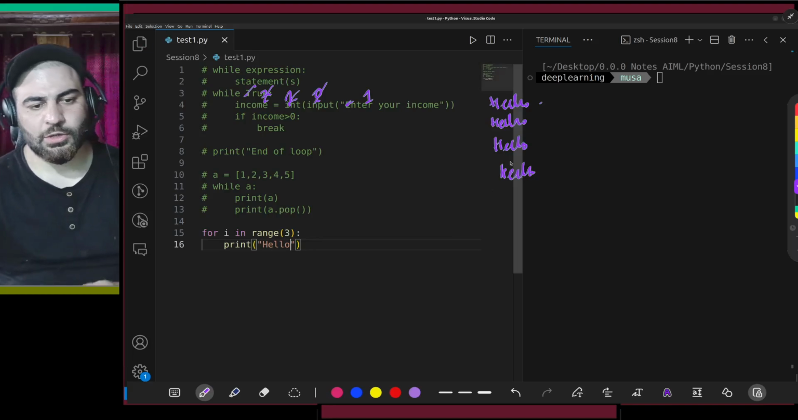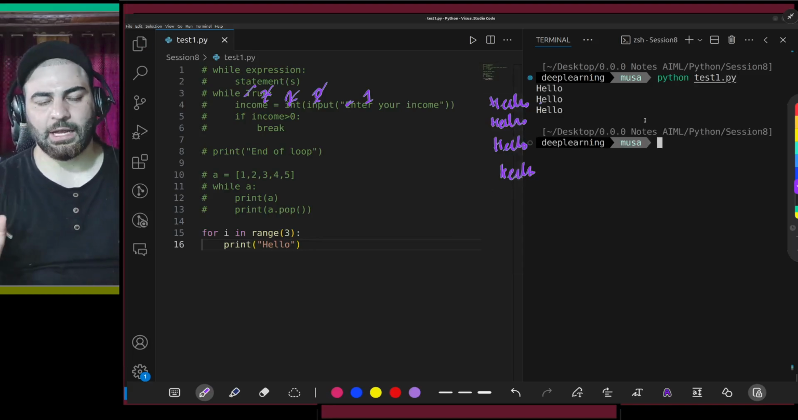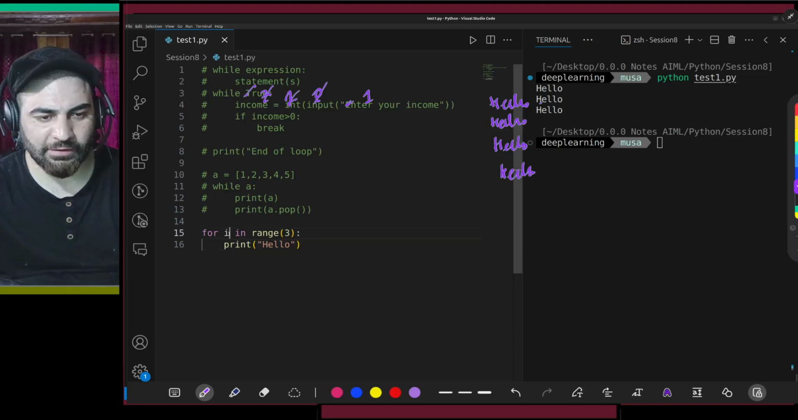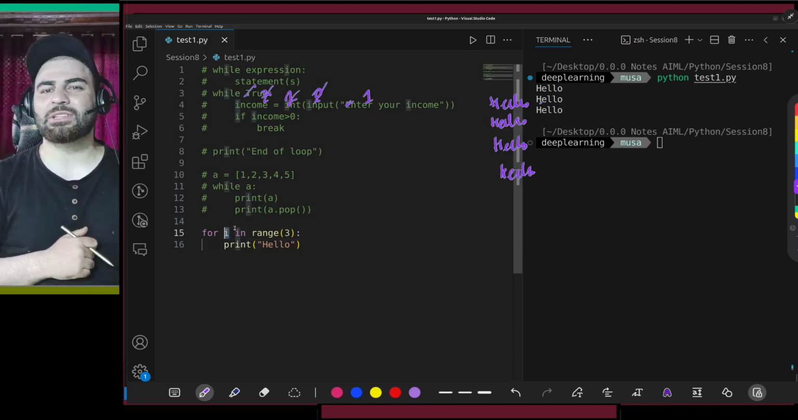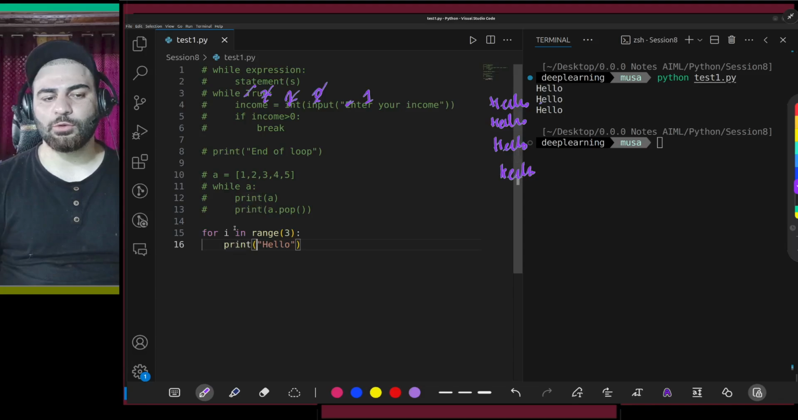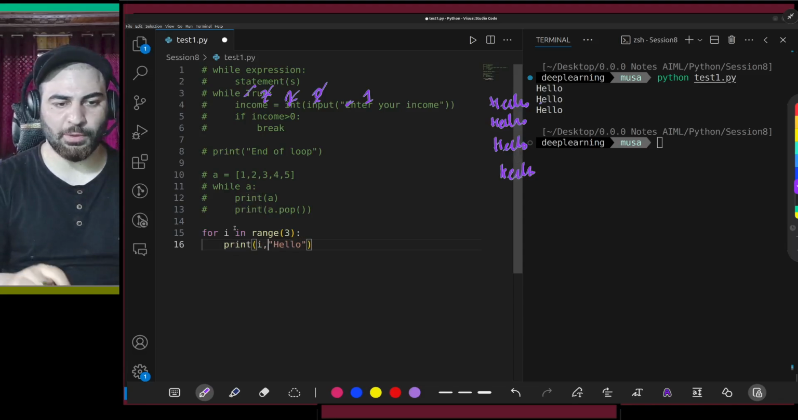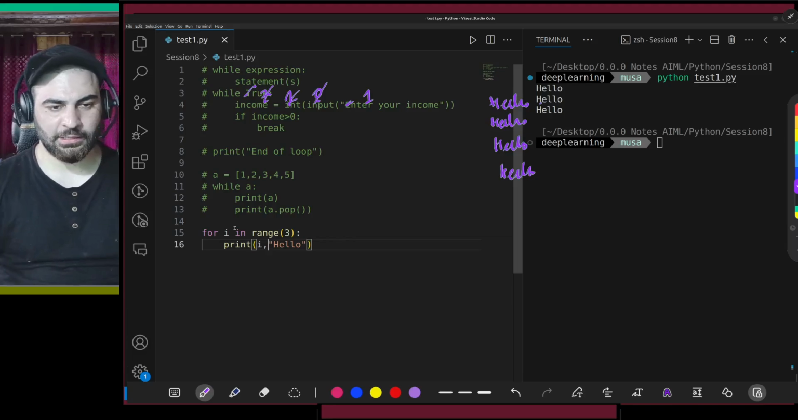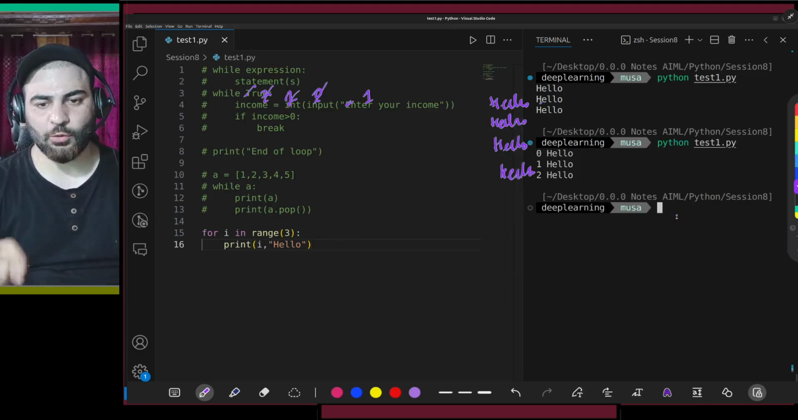Okay. So if I print it, you know that the print will get printed 3 times. But you saw that this i was never used anywhere. I could have used this i also. Let's suppose I could have used this i. If I just run it, it will print 0, 1, 2, and 3.